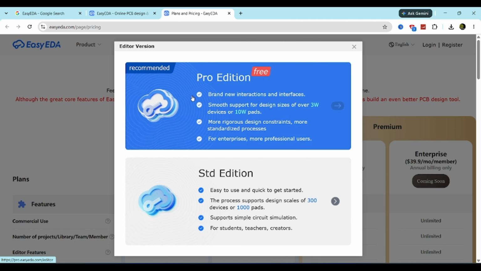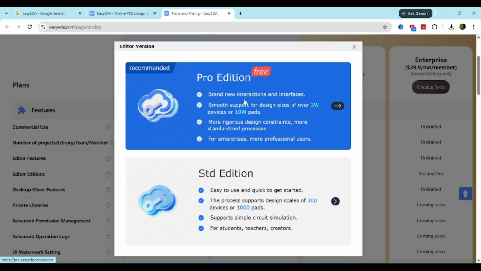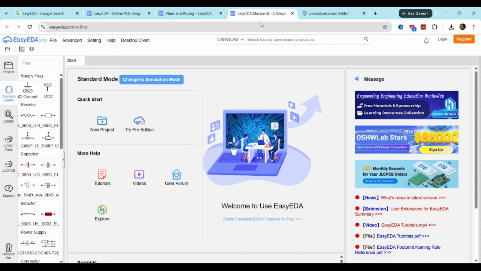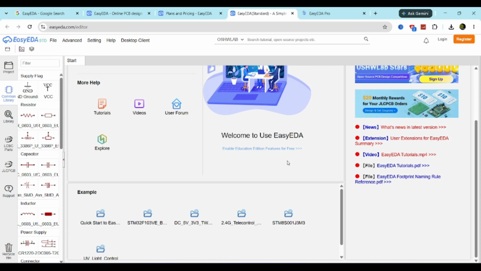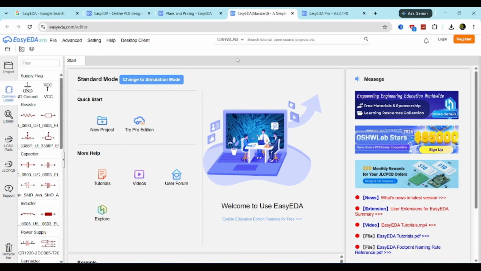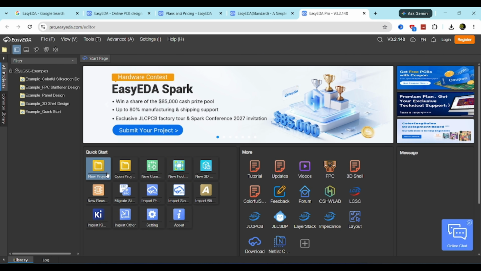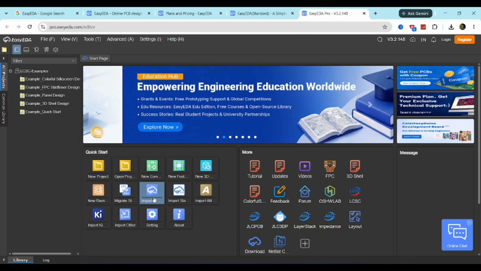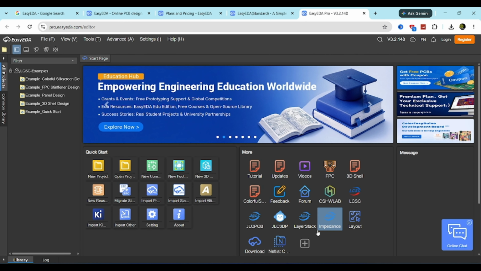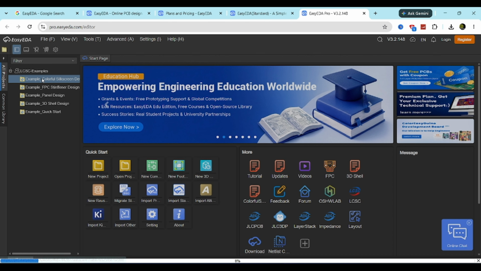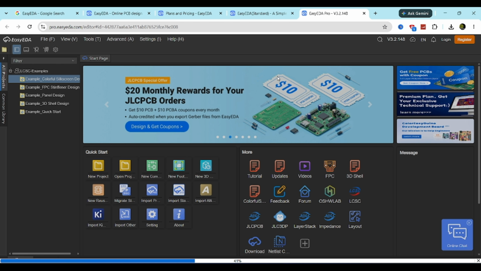If you click on the try now button, there are two options, Pro edition free and STD edition. I opened both, the Pro edition and the STD edition. I prefer the Pro edition right now. So this is the STD edition online, this is opened. Okay, this is the cloud version, so you need internet. This is the Pro version. So you need the internet for using that online version. Otherwise we definitely move toward the offline software which we install on our PC.